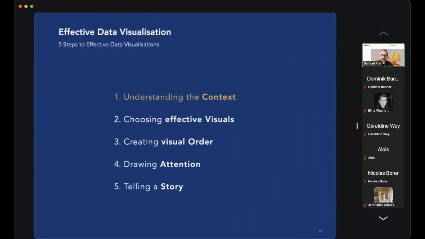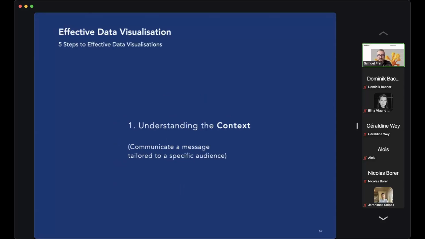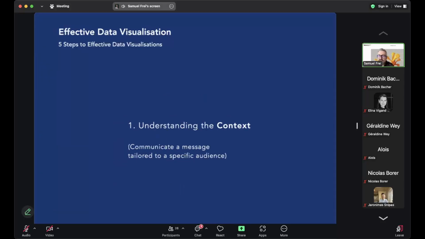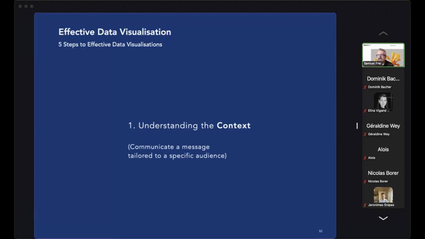So when we actually, this may probably sound illogical, but the success of a data visualization story does not start with the data visualization itself.